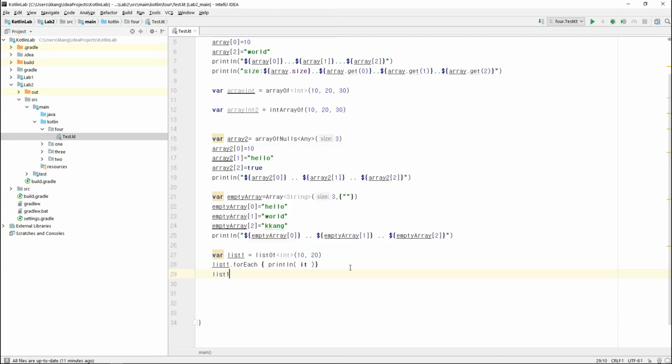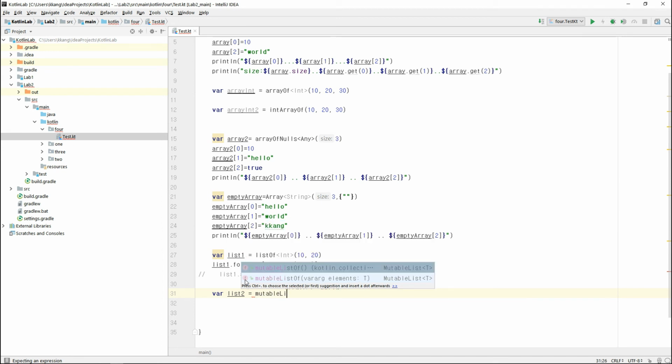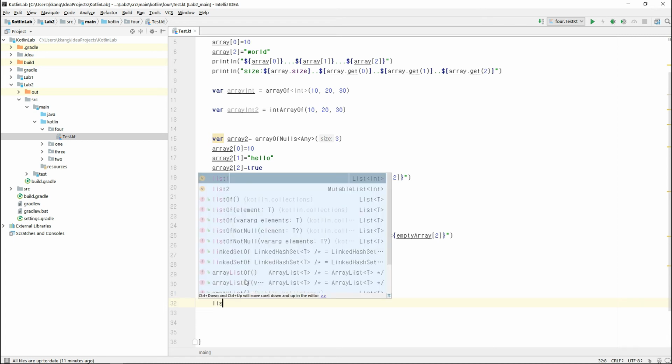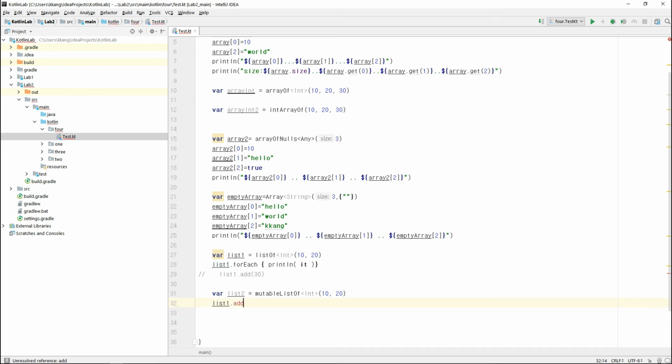However, if you try to add some data, it complains right away. Then this time, let's create a mutable list and add some data. We can add data into the mutable list with no errors. This is it for now.